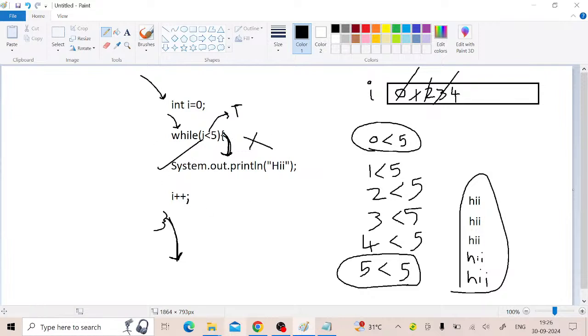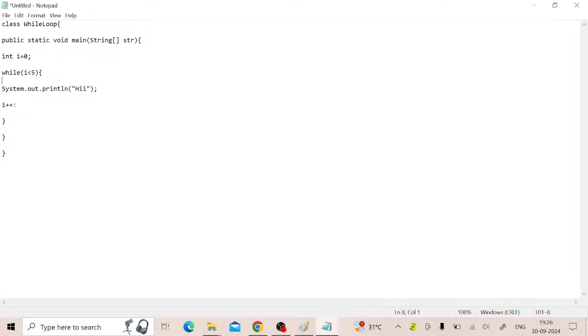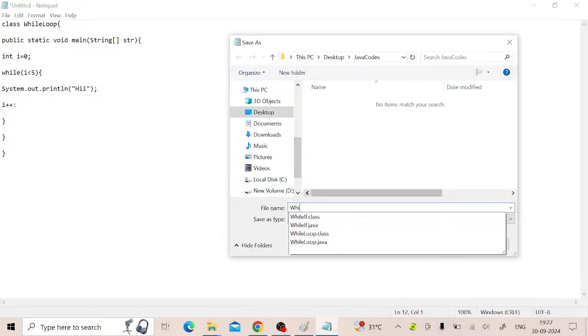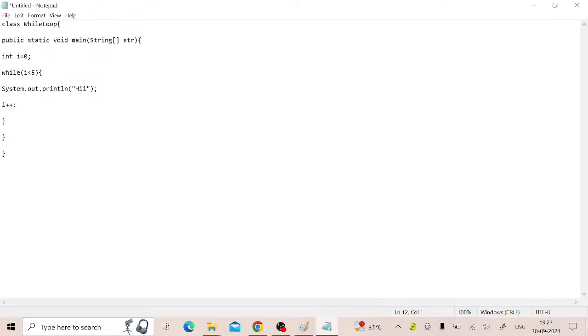First we will see the output, and after that we will make some changes here. Let's see the output first. Ctrl+S. We just have to write the file name here, while loop. I have saved this name previously, so we can change while loop to something like while L.